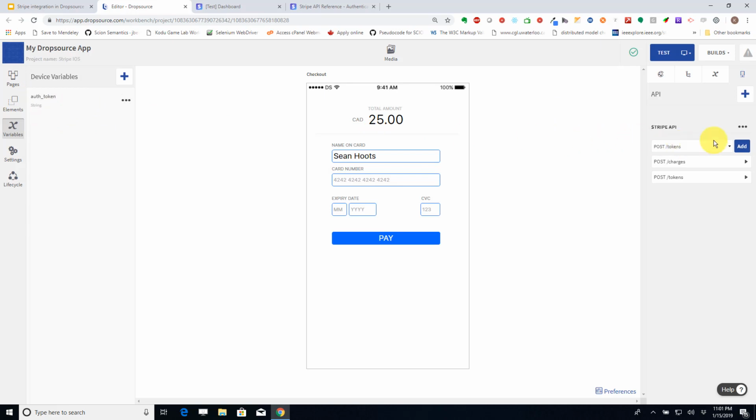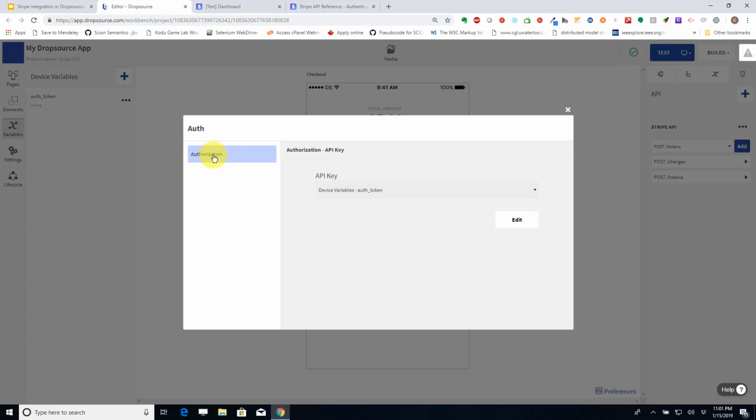So once you've done that, come to the API here, then these three dots, click here, then set authentication, and then you will see that there's authorization here. So all you need to do is click edit, and then select your device variable, and save, and you are done.